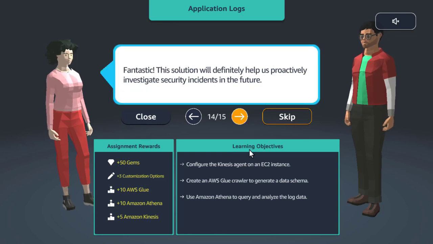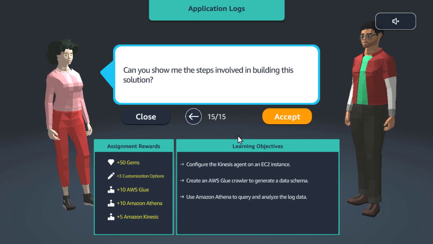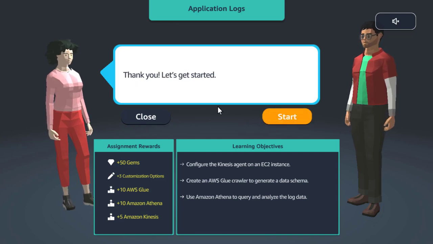Fantastic. This solution will definitely help us proactively investigate security incidents in the future. Can you show me the steps involved in building this solution? Well, I can do the solution for you. So let's accept it. Thank you.